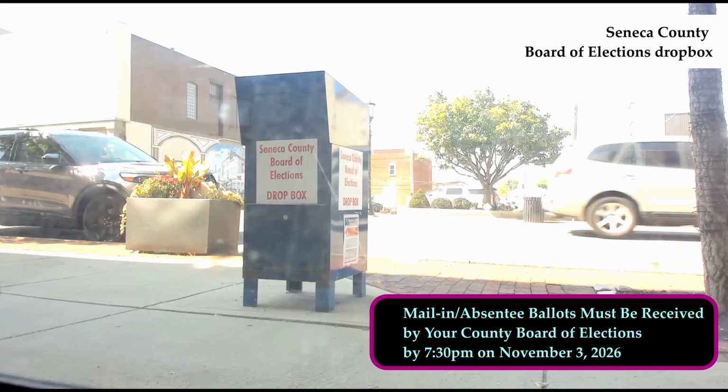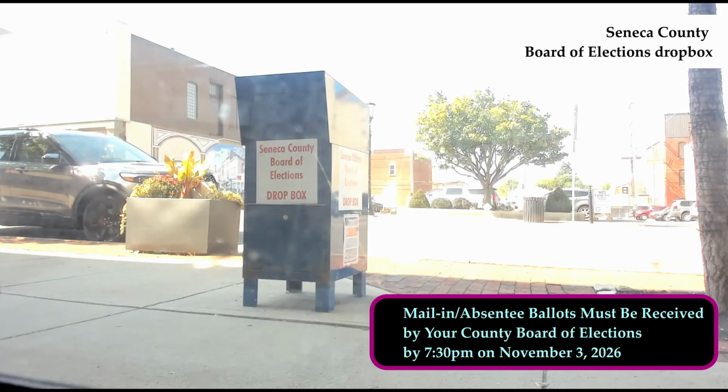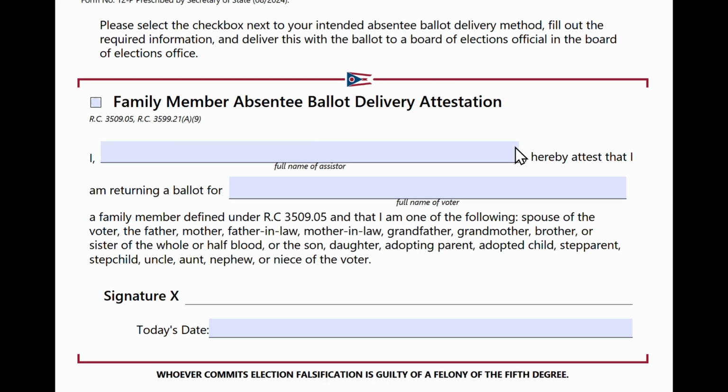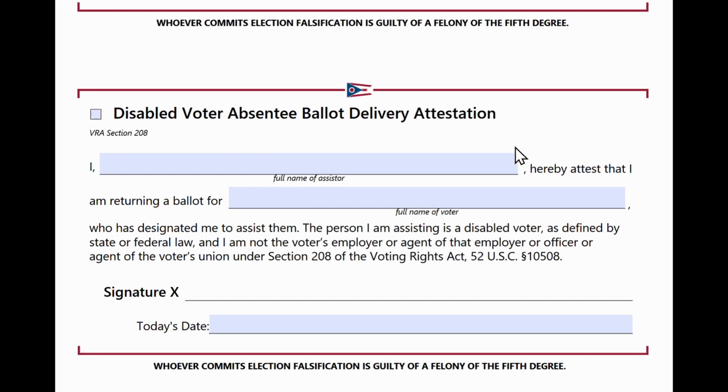So if you have your sibling or your spouse and they're going to drop off your ballot at the County Board of Elections drop box for you, they can't just put it in the drop box and walk away. They actually have to go inside the County Board of Election office and they have to sign Form 12P indicating their relationship to you. Exception, if you have a disability, anyone can drop it off for you except your boss, your employer, or your union representative. But if you have a disability and any old person drops it off for you, they also have to go in the County Board of Election office and they also have to sign Form 12P.